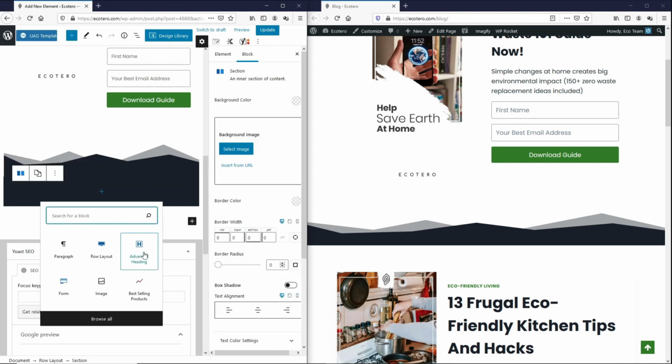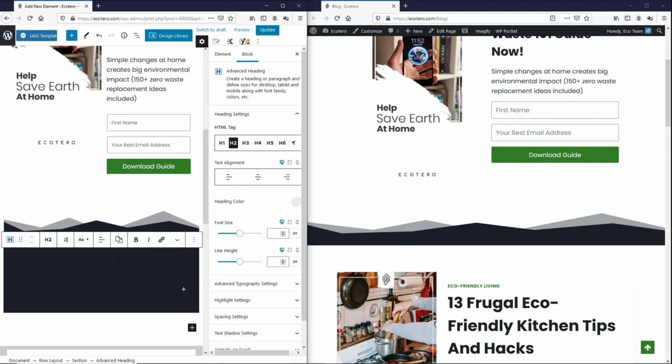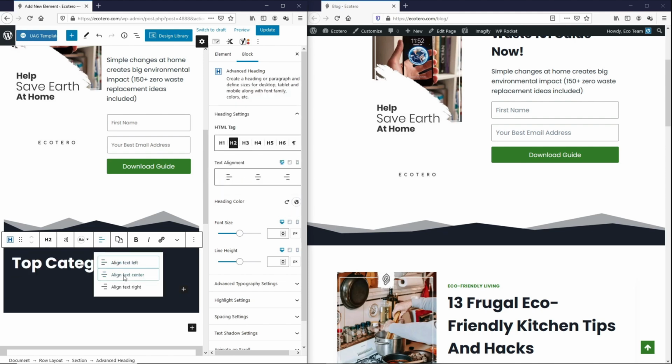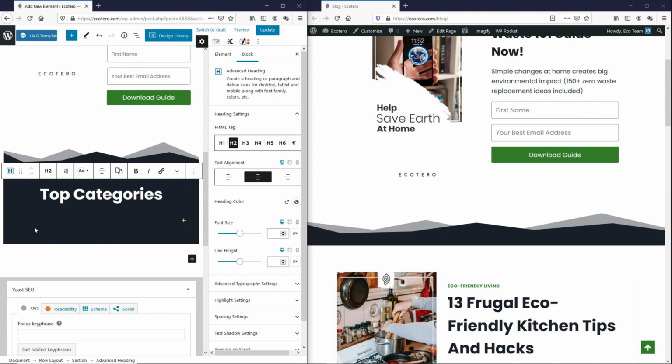Now in the new section, let's add a header. Let's select advanced heading. Let's type in the header. You can't see any changes because the text is blended with the background. So let's select this heading color. Let's put this as white. And let's align this center. Now I want to add 3 info boxes right after the header. So I will need 3 columns over here.